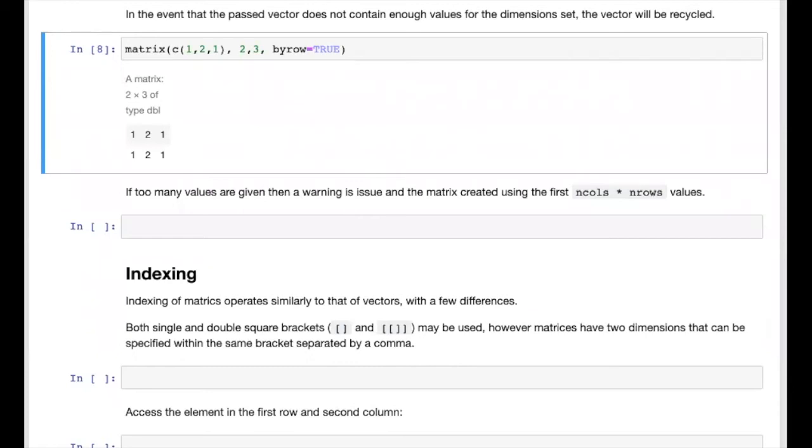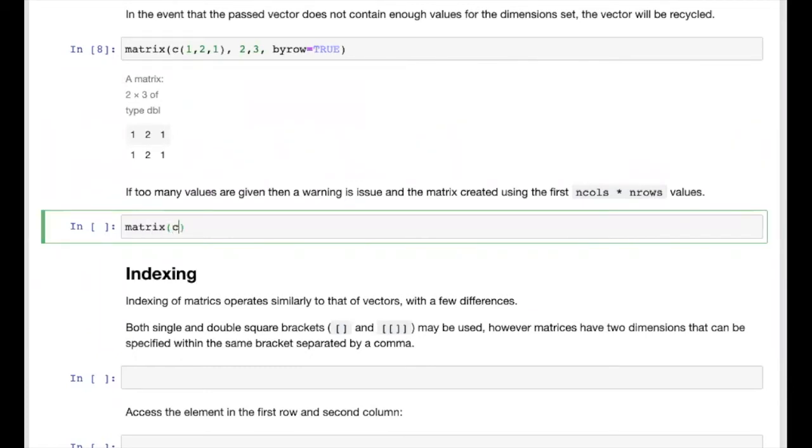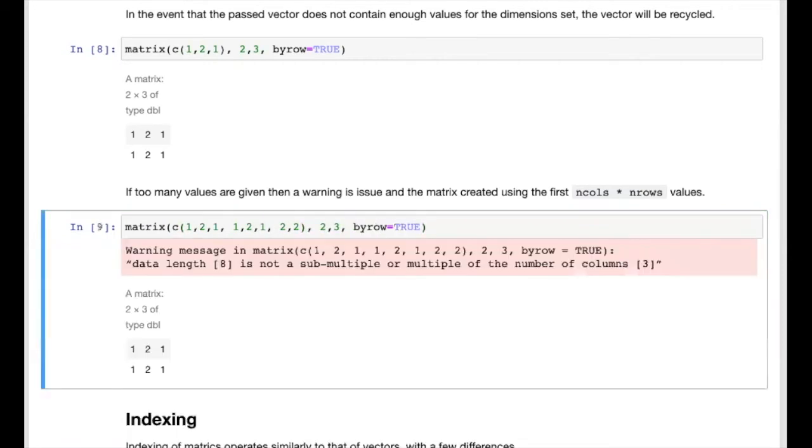In the event that we give more values than are required for a given matrix dimension, then R will issue a warning to let you know that only a subset of those values were actually used to create the matrix.